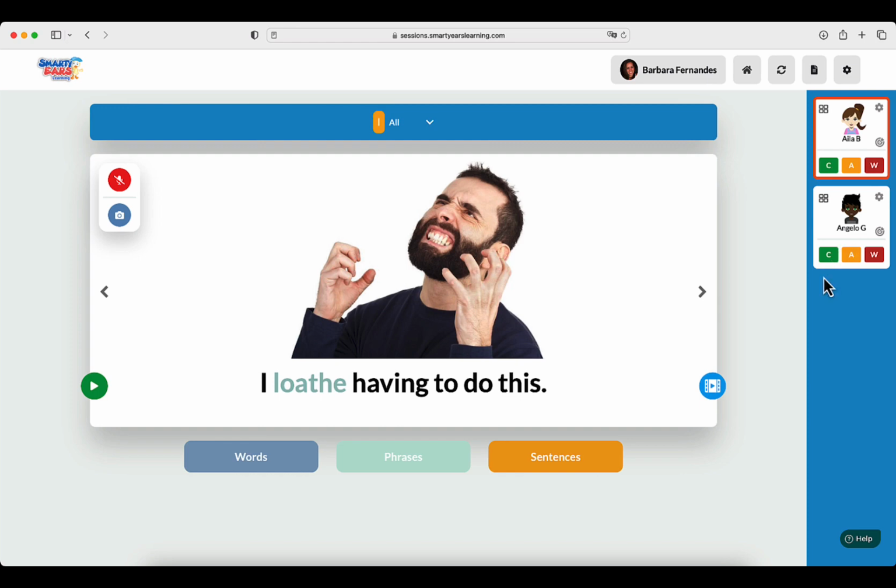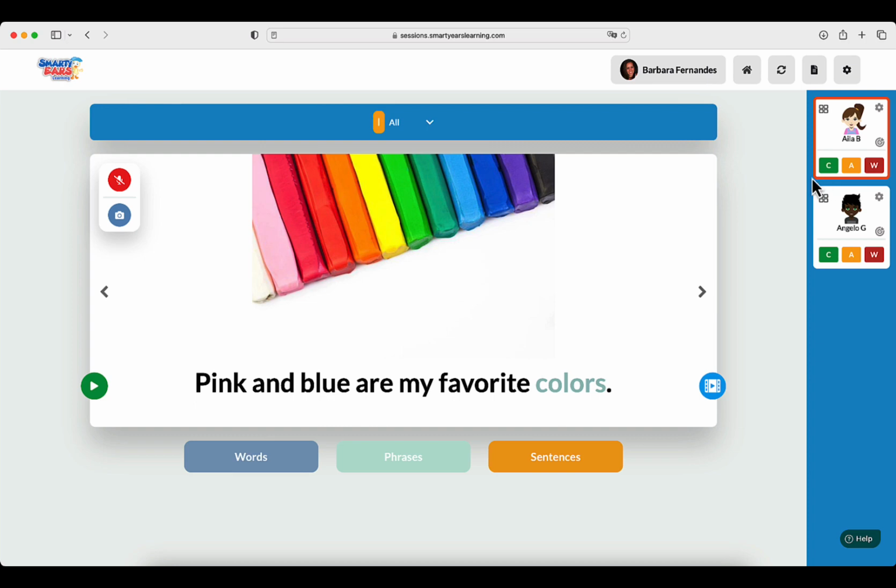Now, whenever it's time for you to track the data, you can track the data by clicking on the correct. If she said that target sound in the sentence level correctly, you click on the C. If it was an approximation, click on the A, and it would go to the next. Now, if she said the word incorrectly, you click on the wrong. You can do the same thing using a keyboard. Now that Isla has taken her turn, as we know, often in schools, we are doing a group session. So it's time for me to select Angelo.